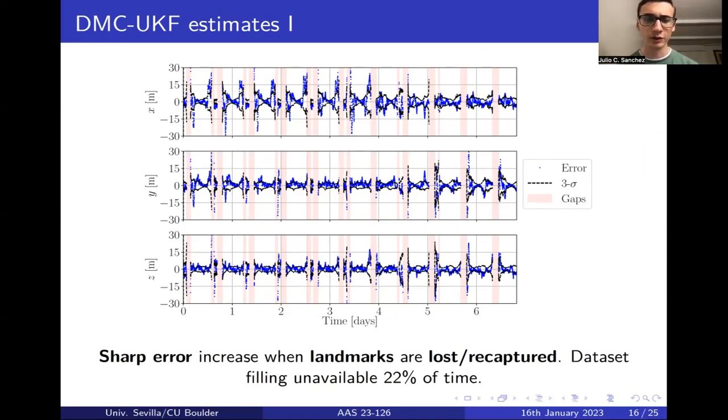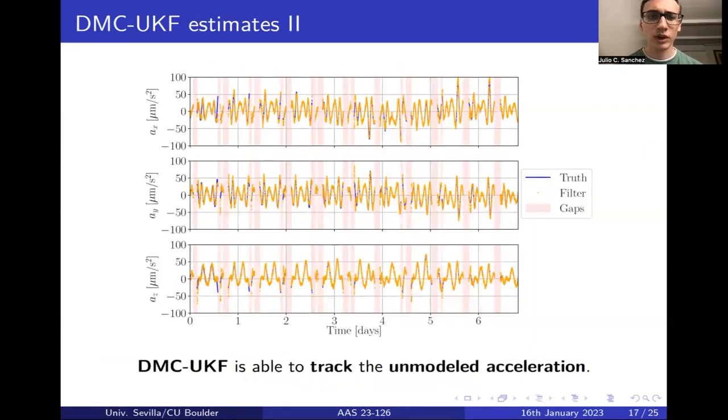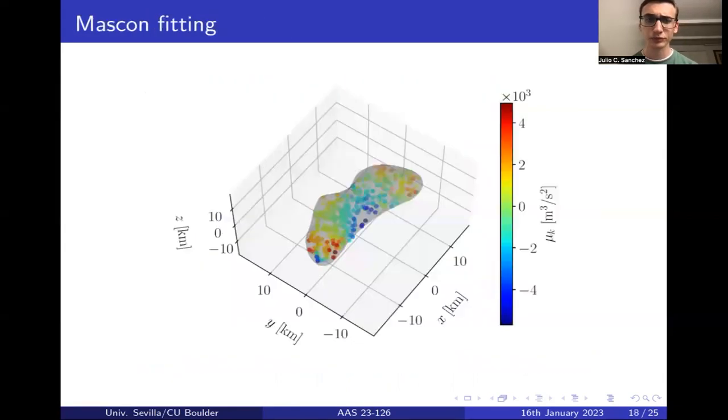which is relatively good. Then we are going to show also the model acceleration estimation that the filter is tracking. And actually, that's a good result that the filter is able to track the model acceleration, and so the position acceleration dataset could be used to fit the gravity parameters.